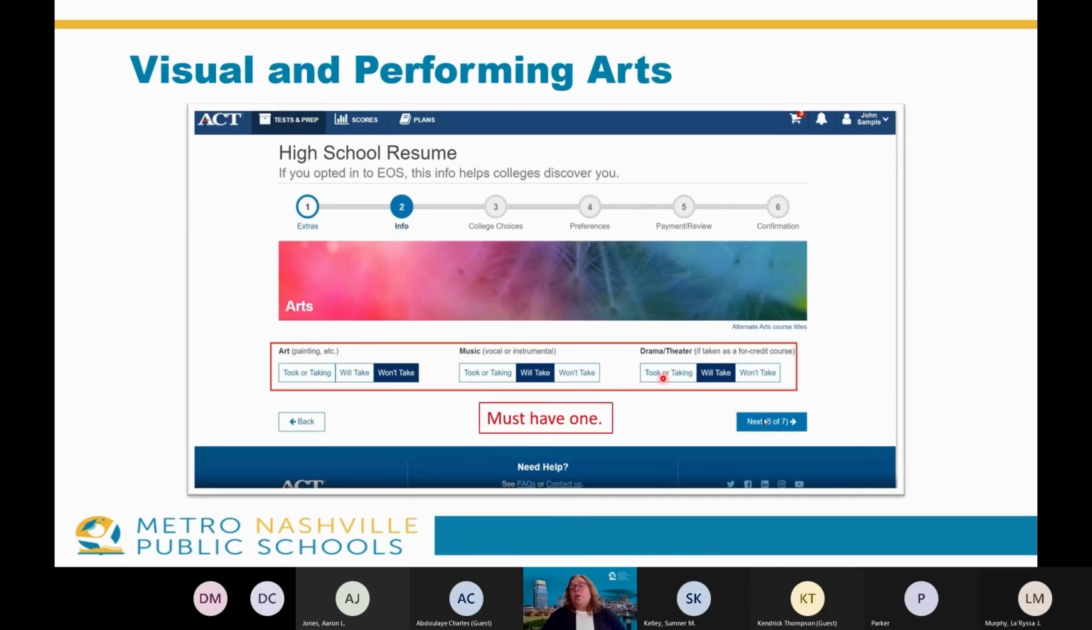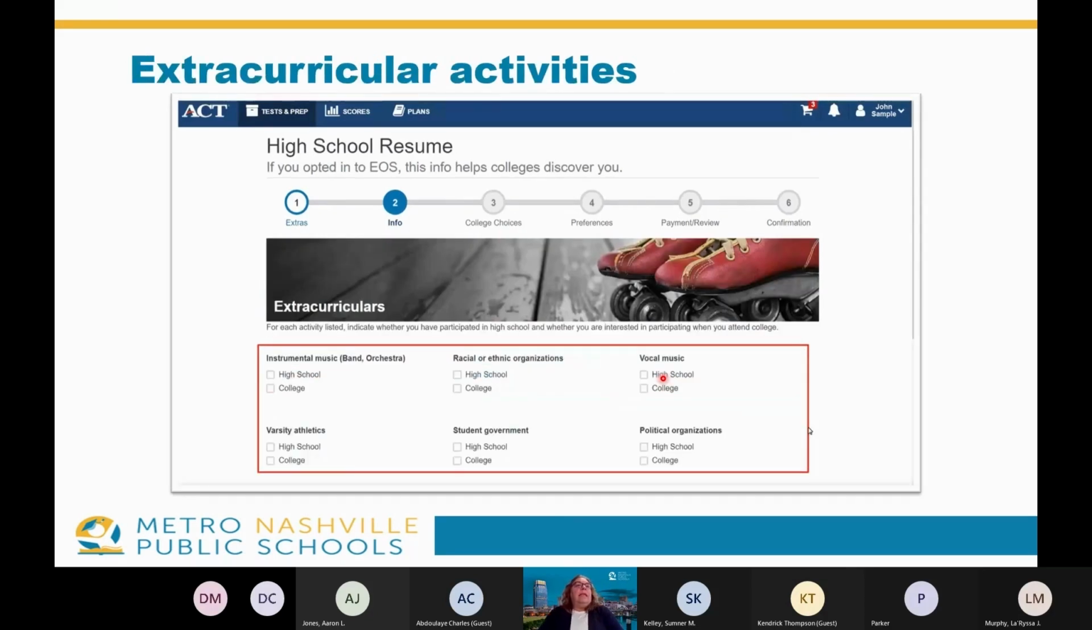You must have at least one to get your high school diploma though. All right, now this is just extracurricular. This is no longer what are you doing in class. This is what are you doing for fun. And what they want to know is, what did you do in high school or are doing in high school? And what are you thinking of doing once you get to college?